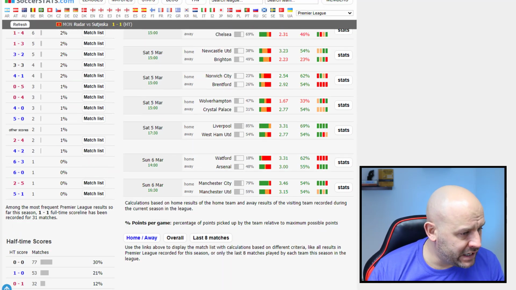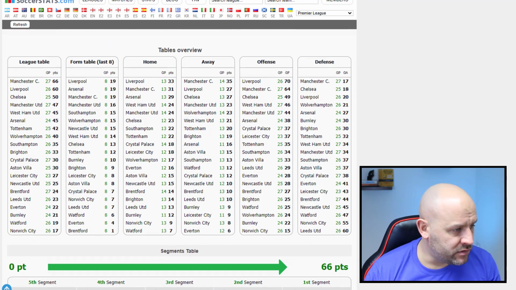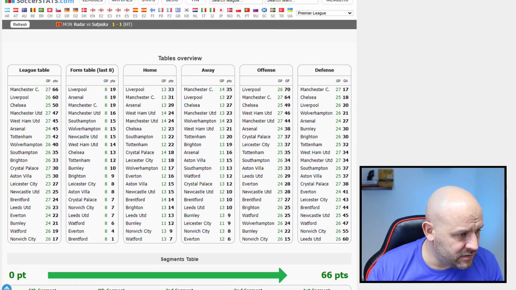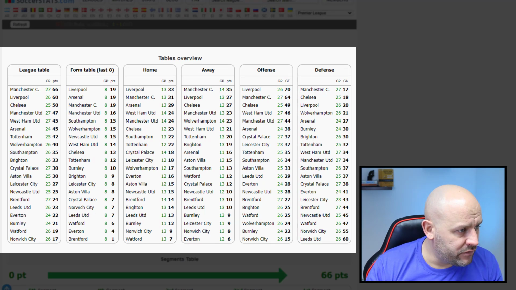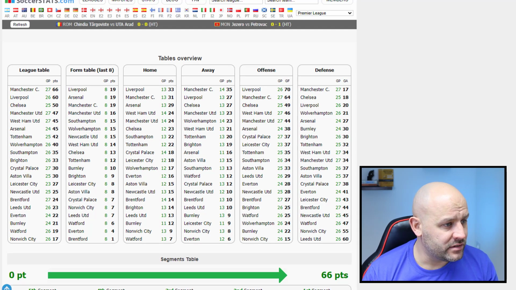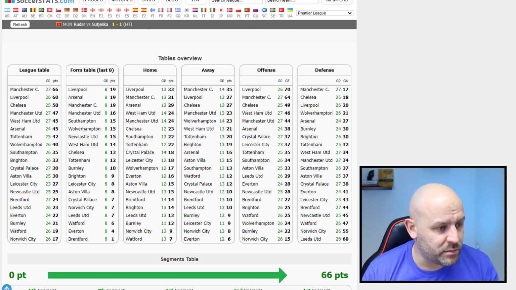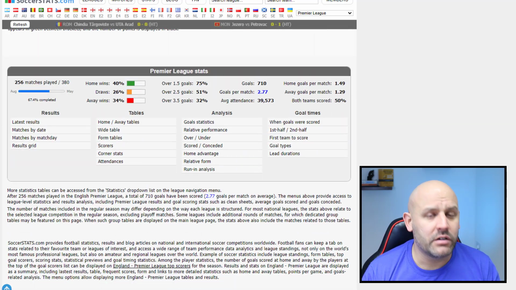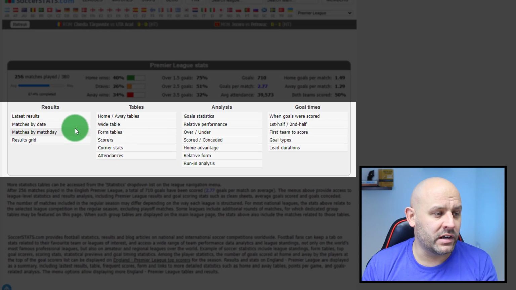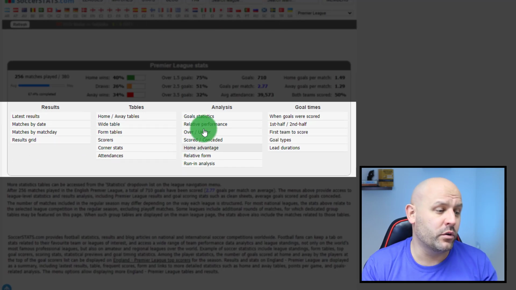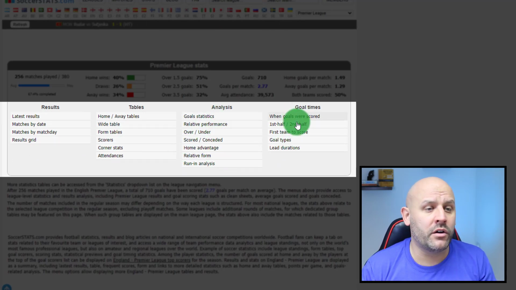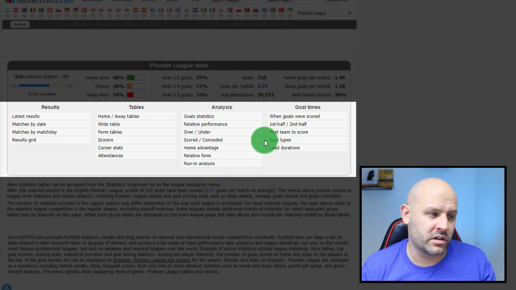If we scroll further down though, I typically like to use the stuff nearer to the bottom of the page here. This little tables overview is good. Obviously, you've got a league table, form table for the last 8, home, away, offence, defence, and there's more menu trees upon menu trees, but these are great quality statistics for building up your perception and overall view before the match even starts.